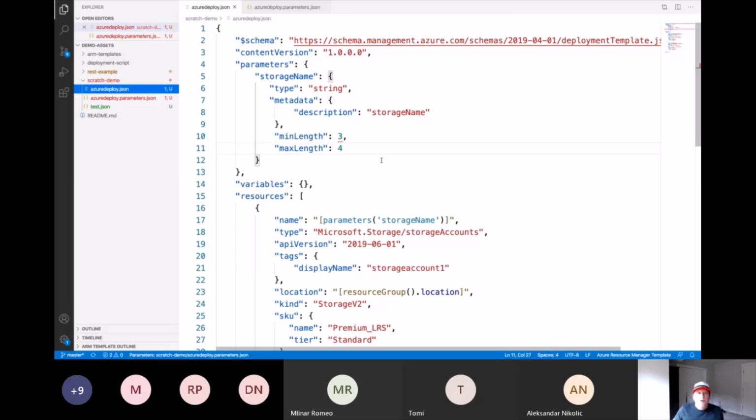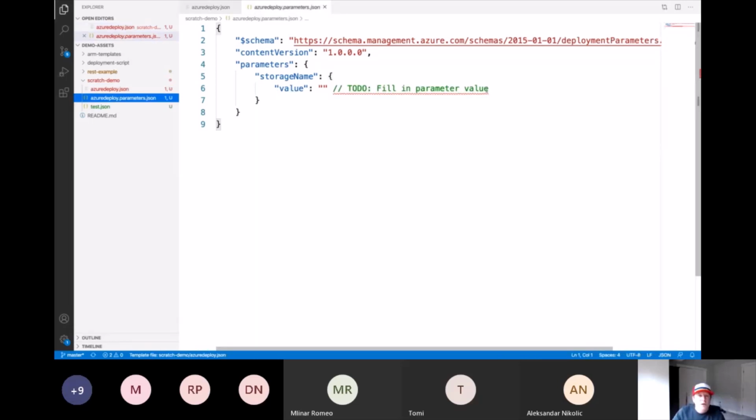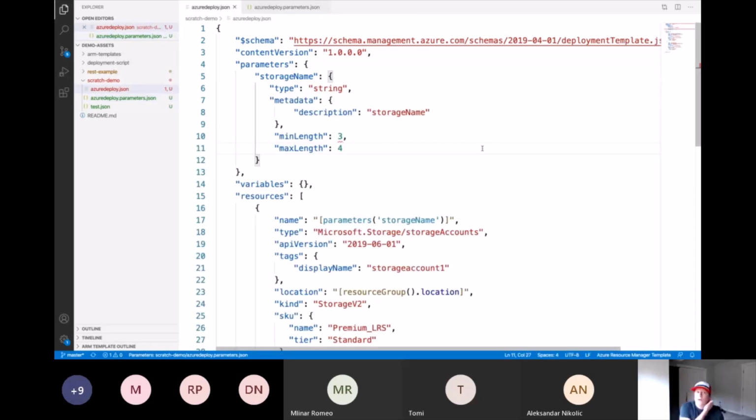But we wanted to do that for a couple different reasons, and let me show you why. I'm going to go ahead and remove this comment, and let's just give this a value of AB, and I'll go ahead and save it. But if you recall, our parameter actually has some constraints on it.